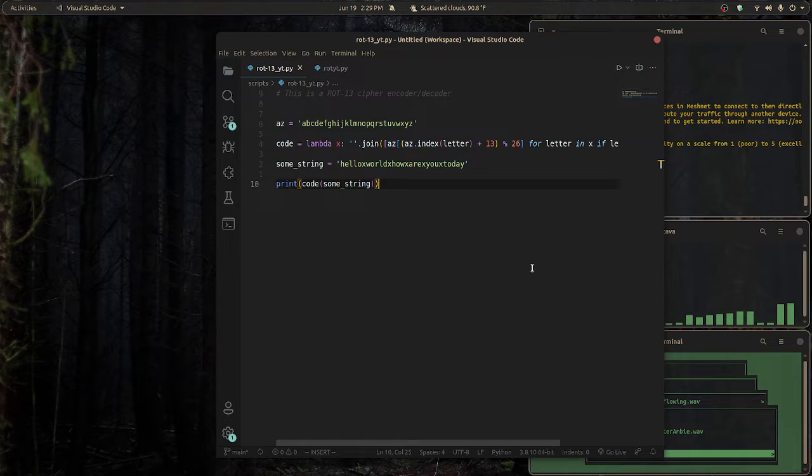Now, keep in mind this is not a ROT-47 cipher. The difference between those two is that the ROT-47 cipher is able to handle special characters, numbers, things like that, whereas the ROT-13 cipher is just letters. And then today we're going to make it able to handle spaces as well.